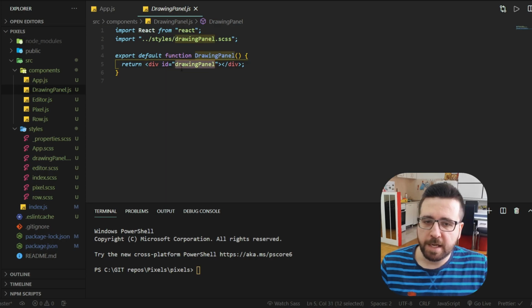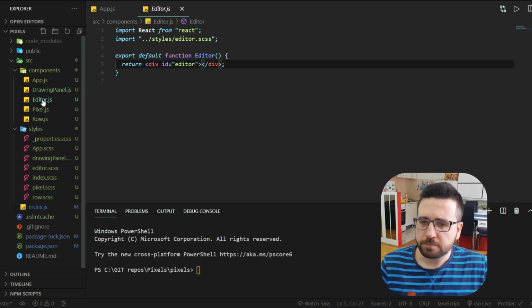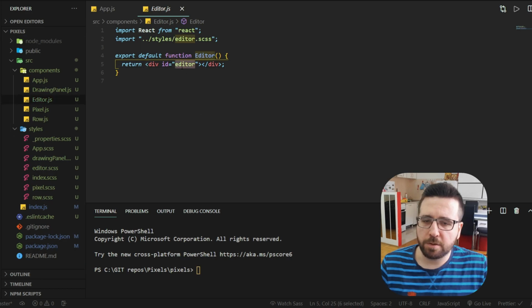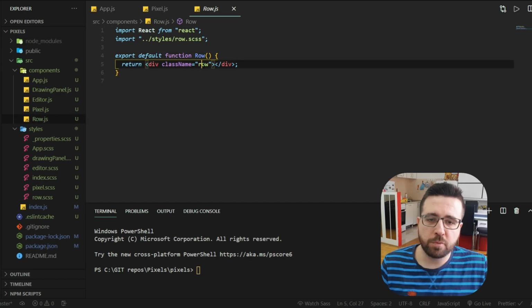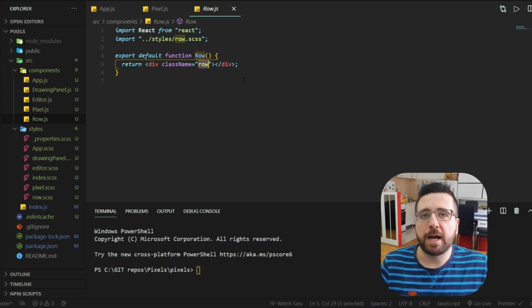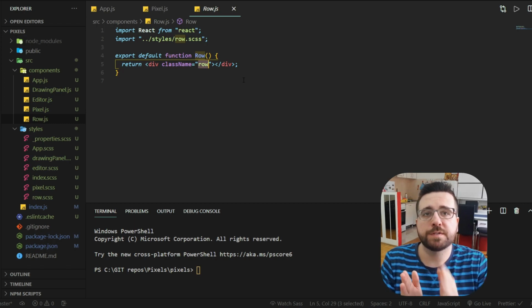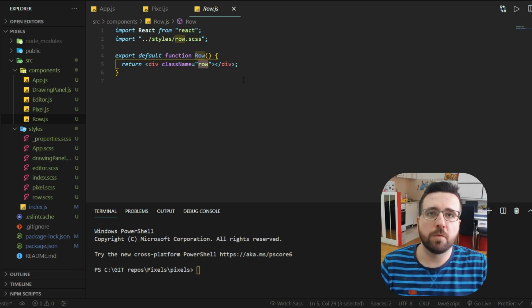This one has the ID of drawing panel. The editor has the ID of editor. The pixel has a class name of pixel because we are going to set up many different pixels in our grid. And row also has a class name, which is called row, because we are going to set up multiple rows. So the way we are going to generate the pixel grid is by generating different rows based on the height, and then based on the width, in each row we are going to set up individual pixels, and when they stack on top of each other, they're going to form a pixel grid.